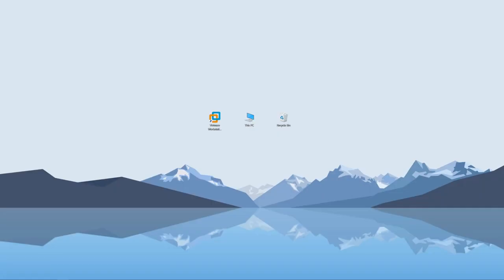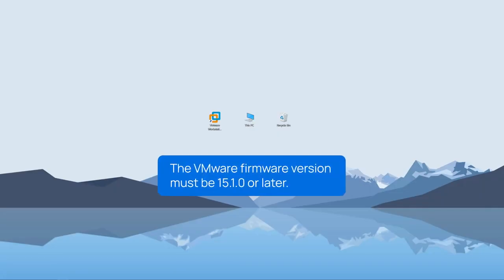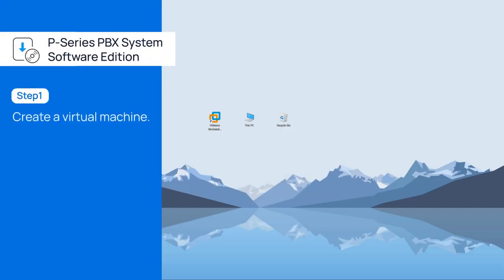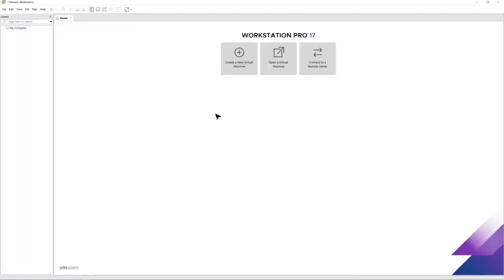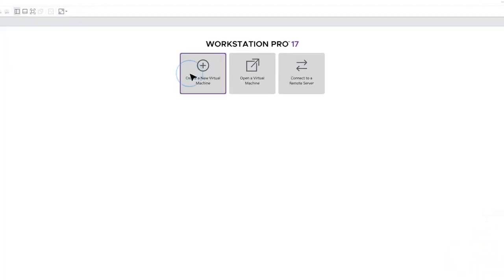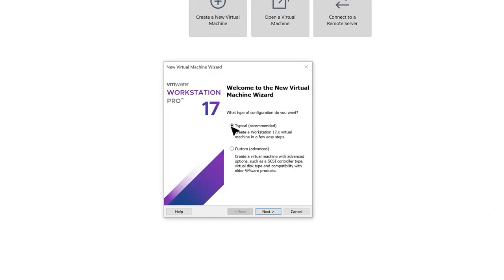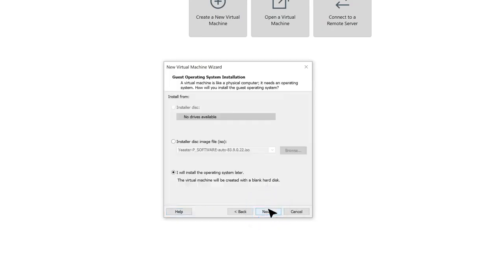Now, to install the P Series PBX Software Edition, the VMware version must be 15.1.0 or later. So, for step 1, we'll create a virtual machine with VMware. Launch VMware Workstation, find Create a New Virtual Machine, then click on it. Here we choose Typical. Of course, if you're familiar with the process, you can also click on Advanced for more customizations. Click on Next.